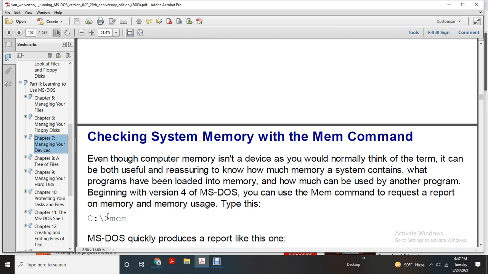Checking system memory with the memory command. Even though computer memory is a device, you're normally thinking of the term that can be both reassuring and useful: to know how much memory the system contains, whether a program has been loaded into memory, and how much you can use in another program. Beginning with version 4 of MS-DOS, you can use the memory command to produce a report of the memory.